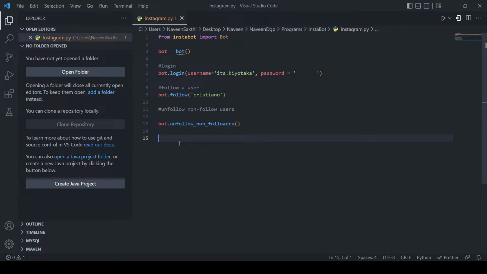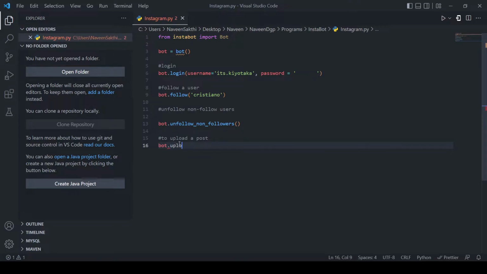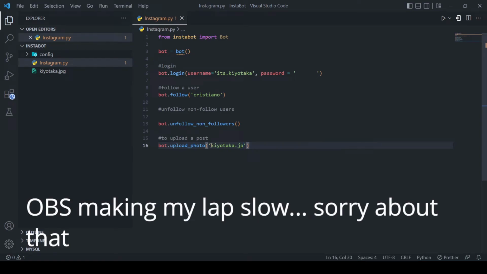Now let's see how to upload a post. To upload a post, you just need to type bot.upload_photo. Now I'm going to upload this photo, this one. So in order to do that, just type Kiyotaka.jpg, comma, caption.